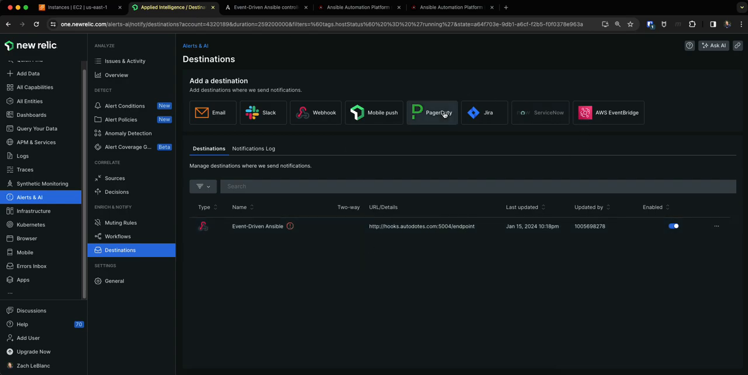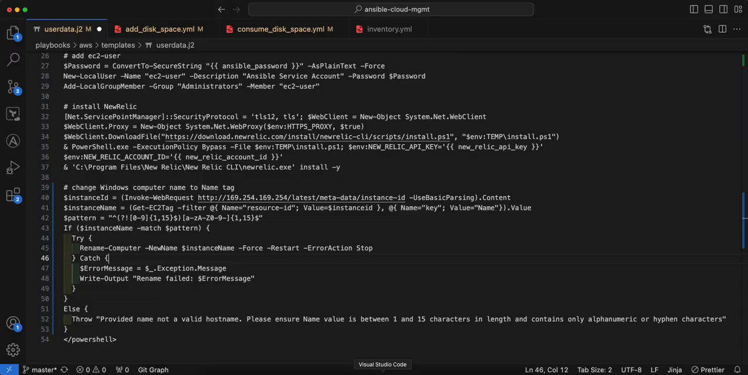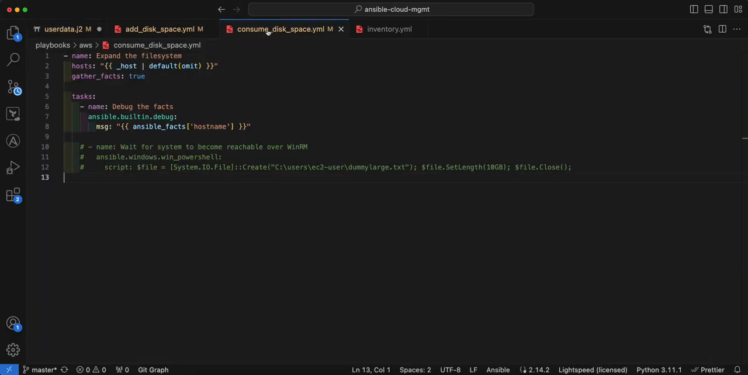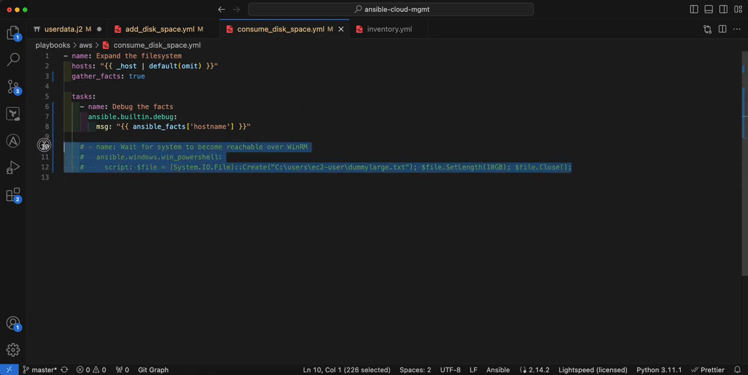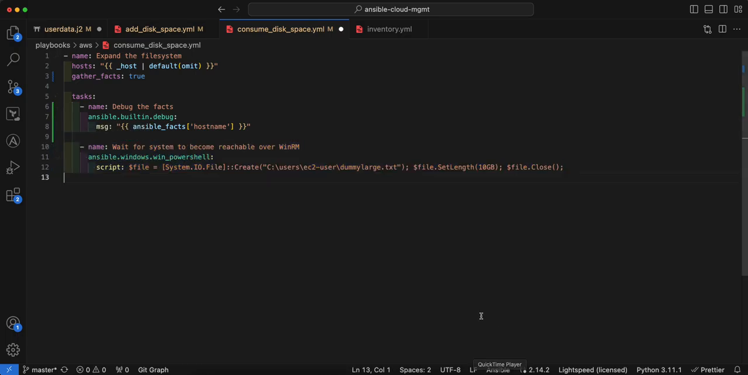So let's go ahead and trigger the issue itself, and then I'll walk through the rulebook. So to trigger the issue, I'm going to go over here. I've got this consume disk space playbook that I use just to create a super big file, and it will take up space, making sure that we consume over 80%.